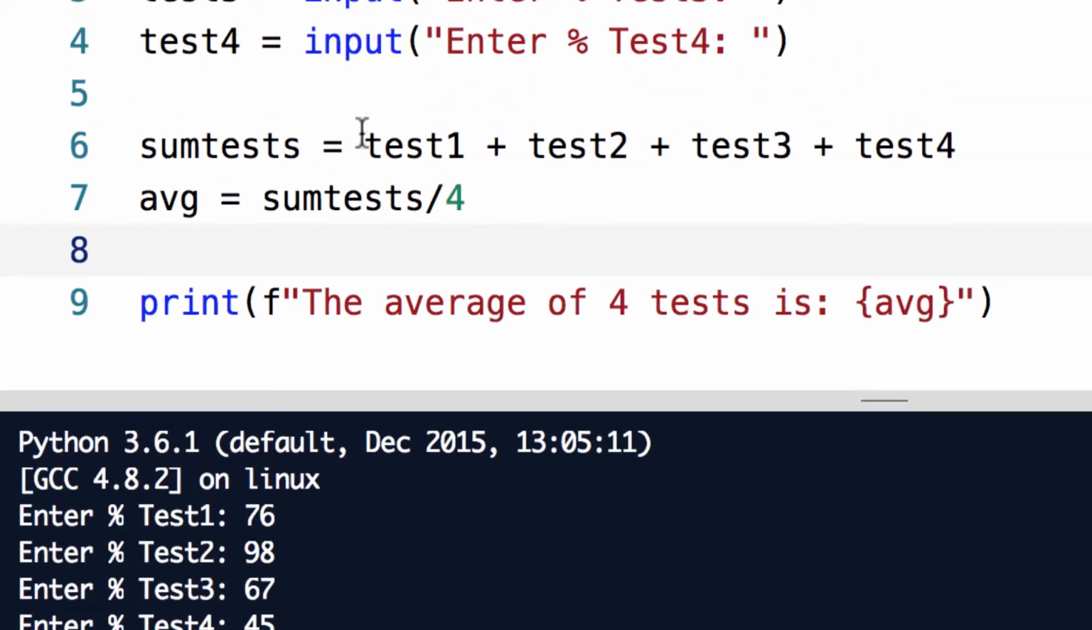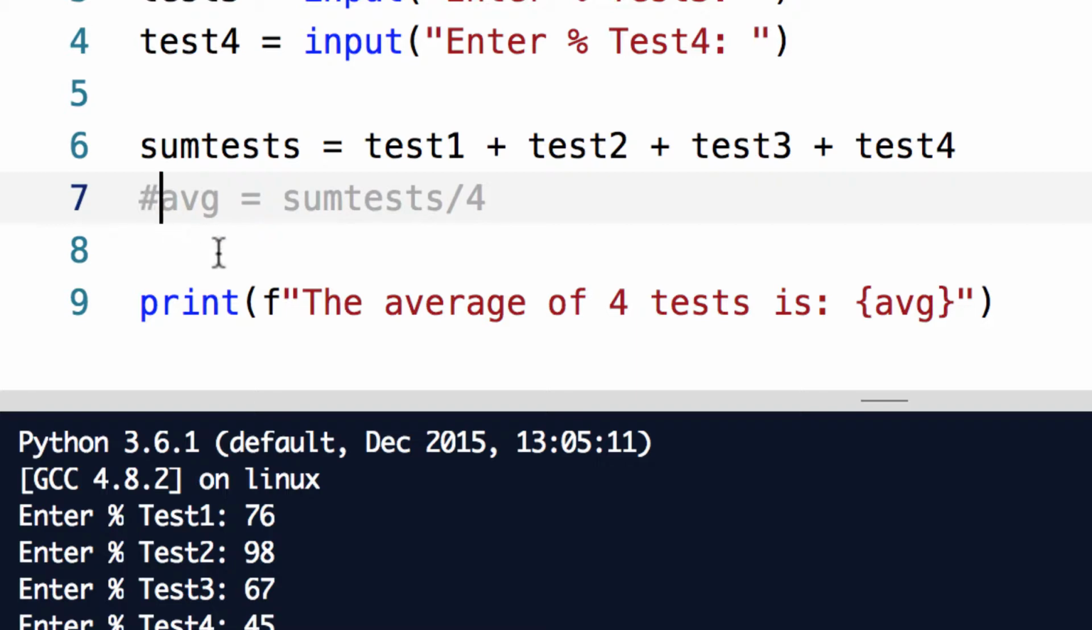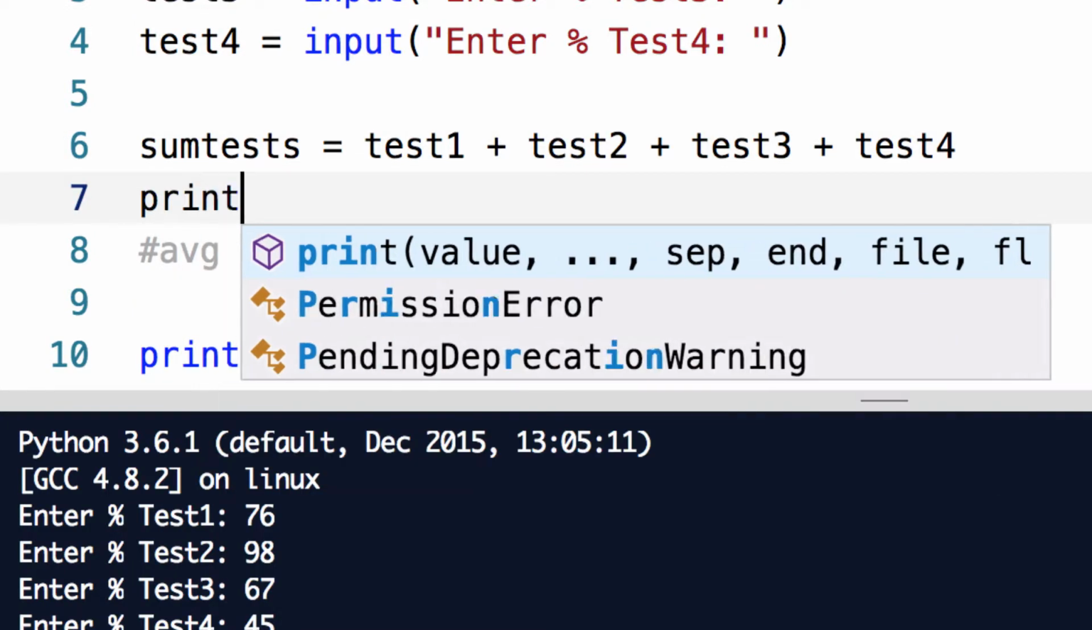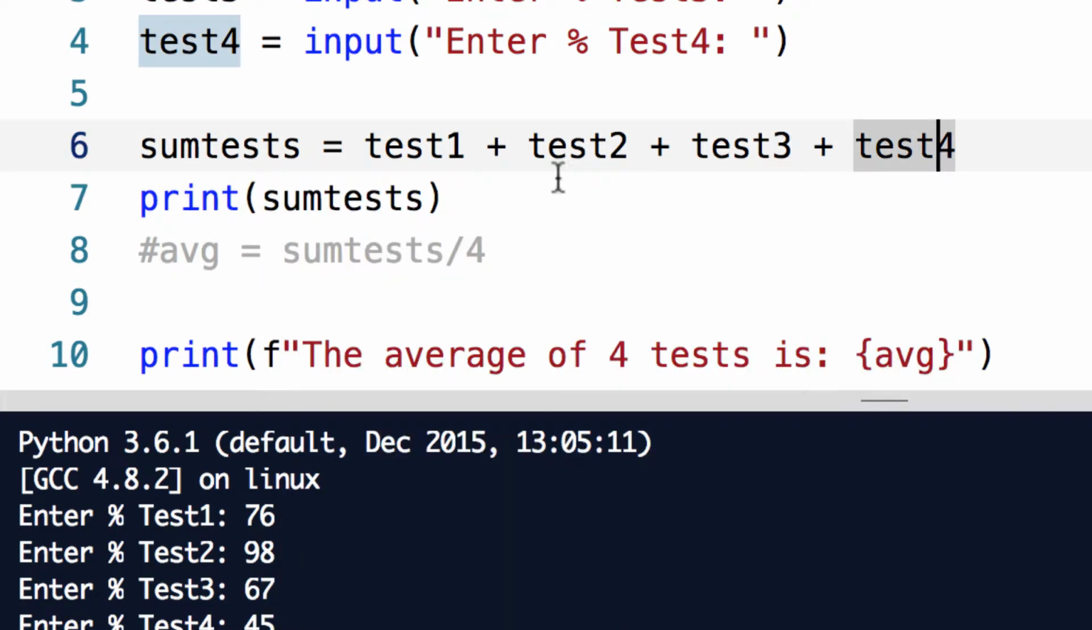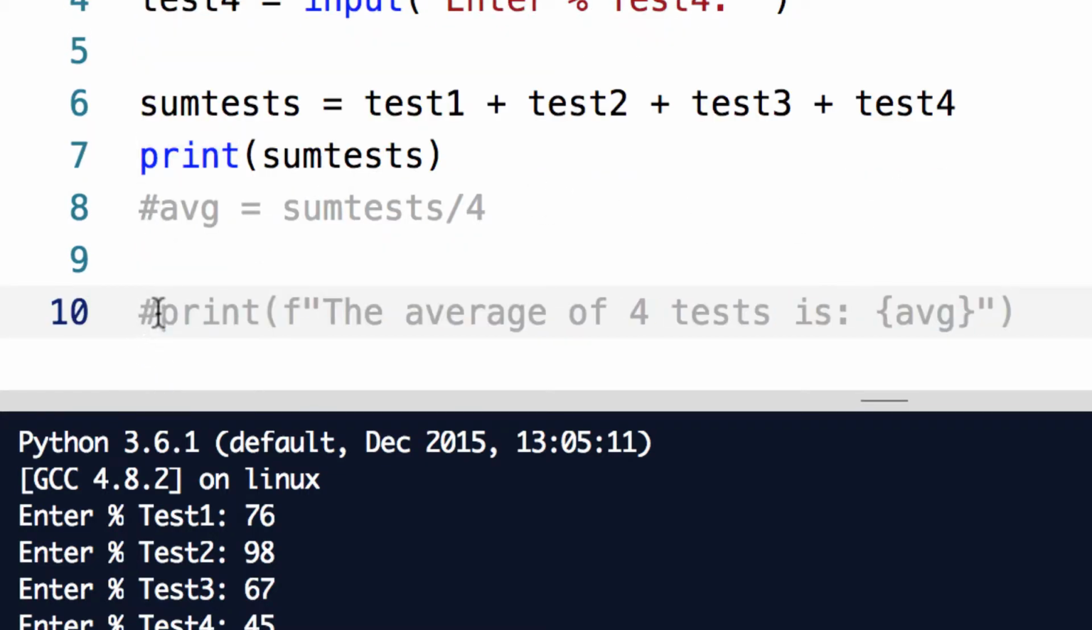Actually, what's happening here? This isn't actually a problem because of what it would do here. Let me just show you this. If I take that out for right now, and I put another print. If I actually just did this, if I said print some tests, and I'm just printing out that sum, that's okay. It's not really what we want, and I'll comment out this. You could always just put a hashtag or a pound sign in front of your line if you want to temporarily cancel it out.